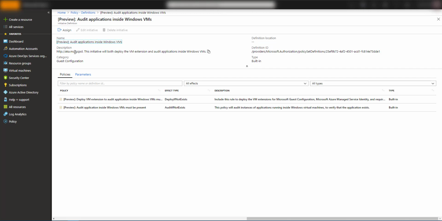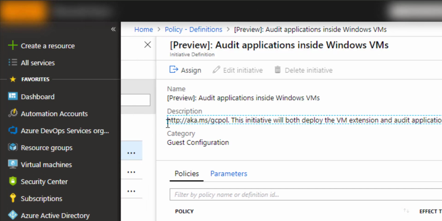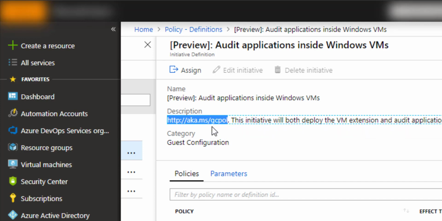If you want more information about how this works step by step, you'll see a short code at the beginning of our description text, aka.ms/GCPOL, for guest configuration policy, GCPOL. Just type that into your address bar. It'll take you directly to our documentation, and you can get a lot more detail.